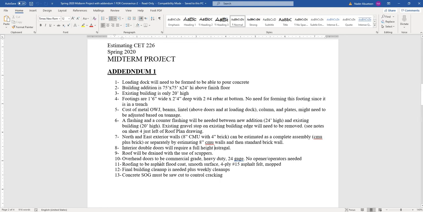And roofing, here are more details about the roofing specifications. It's flood coat, smooth surface, 4-ply, 15 pounds asphalt felt, mopped. You need to have the final building cleanup plus the weekly cleanup. I already said that in the beginning there. And again, concrete slab on grade has to be saw cut to control cracking. And we did that. You're not going to find that on any blueprints. It's more like a specification type.